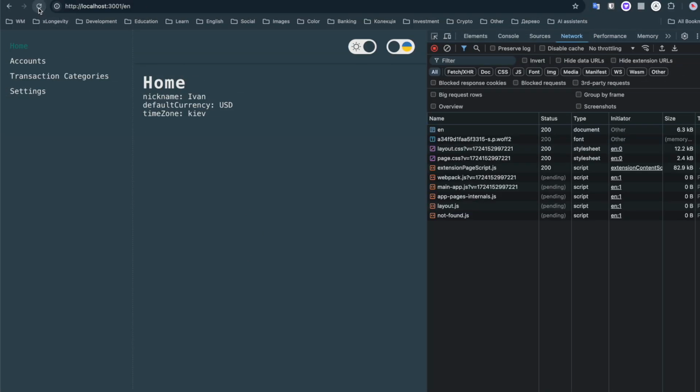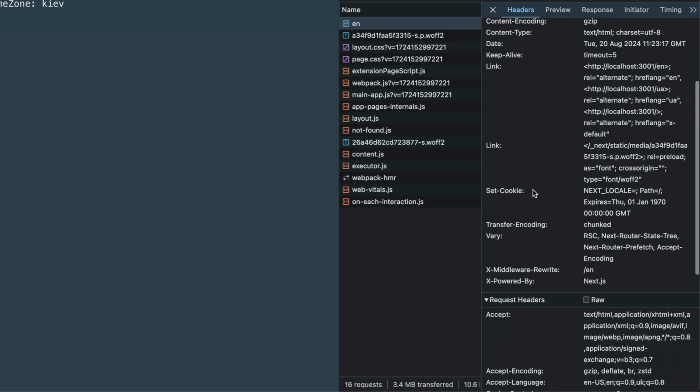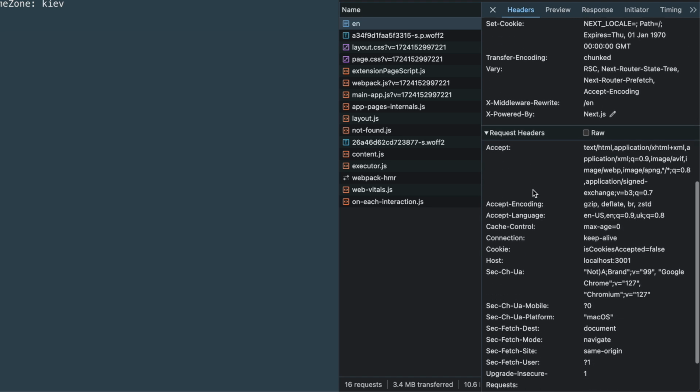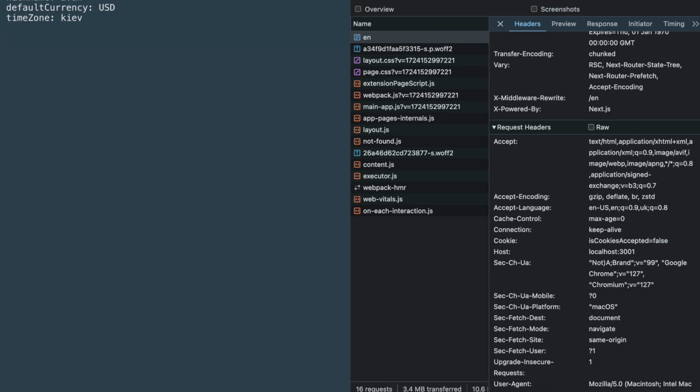Now let's refresh the page and check request and response headers for the HTML page. First thing, in the server response we see a set cookie header, which actually won't change client cookies at all due to the expiration date, which is in the past. Secondly, in the request, we see that current cookies include only one value, is cookies accepted false. Okay, for declining cookies, it works as I expected.